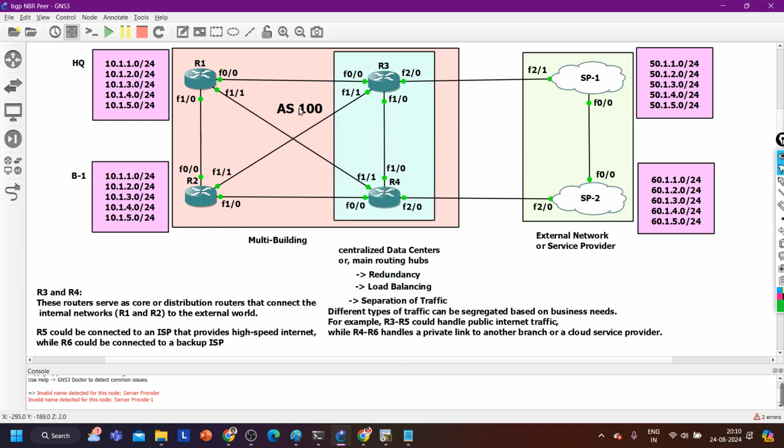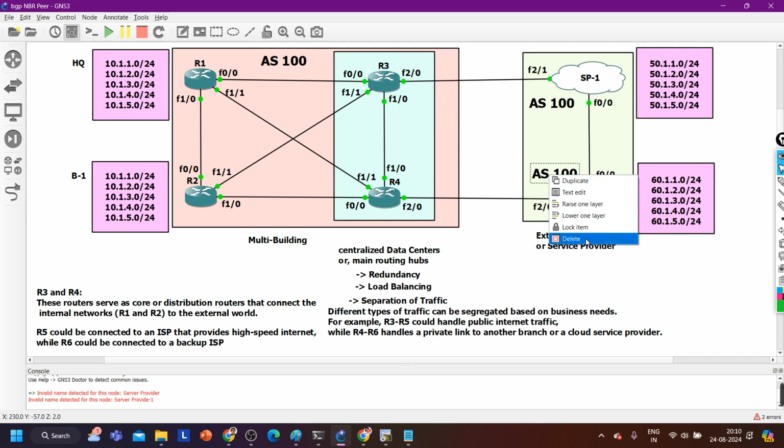So let's say this is my autonomous system number 100, and the service provider is using a different autonomous system number. Let's say ISP1 is using AS number 100, and ISP2 has a different autonomous system number. We could even configure the same, but as both are different ISPs, I can configure a different AS as well, right? But for now let's assume that in the service provider network we are running AS number 100. Got it?